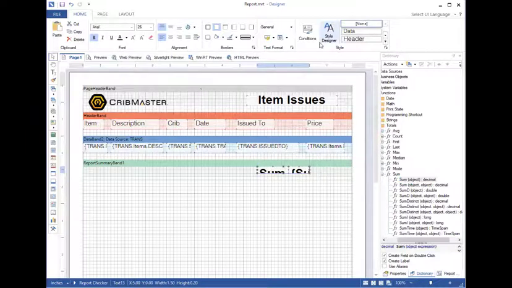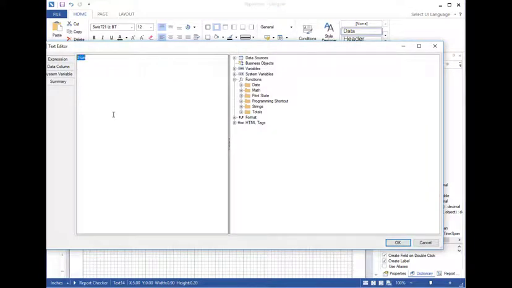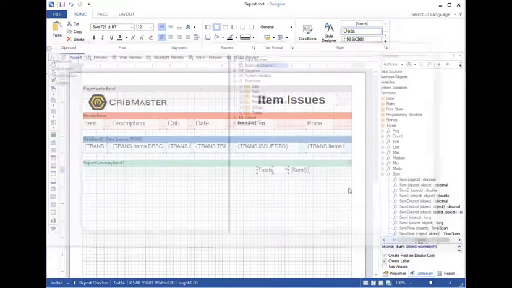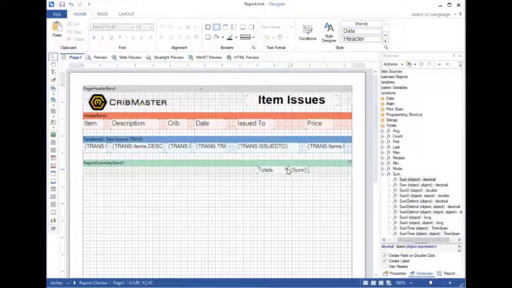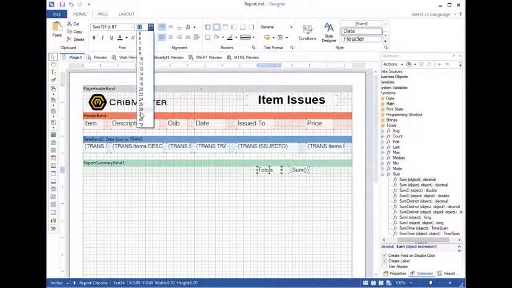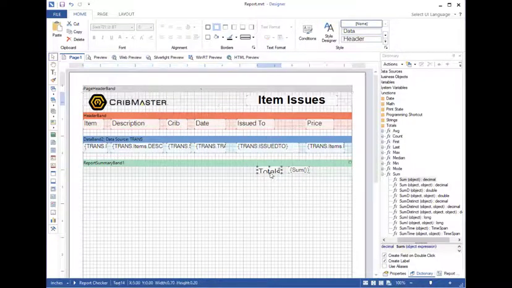Okay, take that. We'll give it a data style. Let's say instead of sum, we'll call this totals. And let's smooth that down. Actually, let's make this a little larger. We'll make it stand out a little bit more. And we'll do the same thing to our sum.